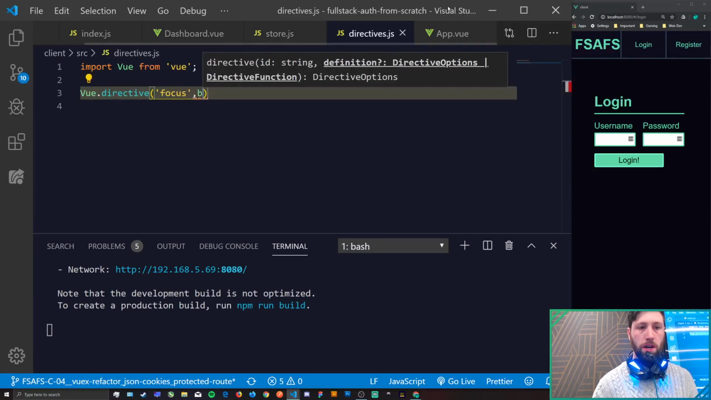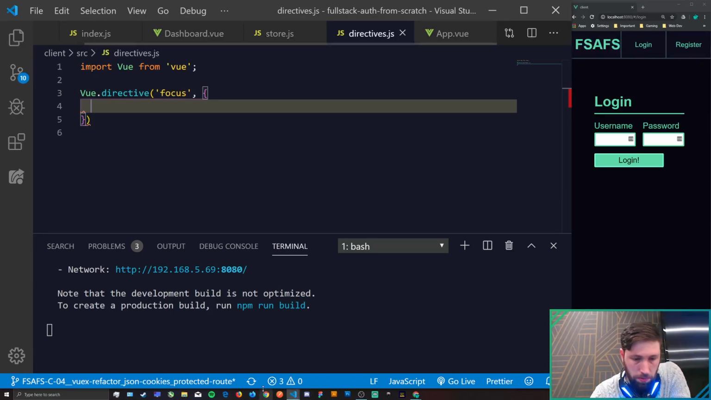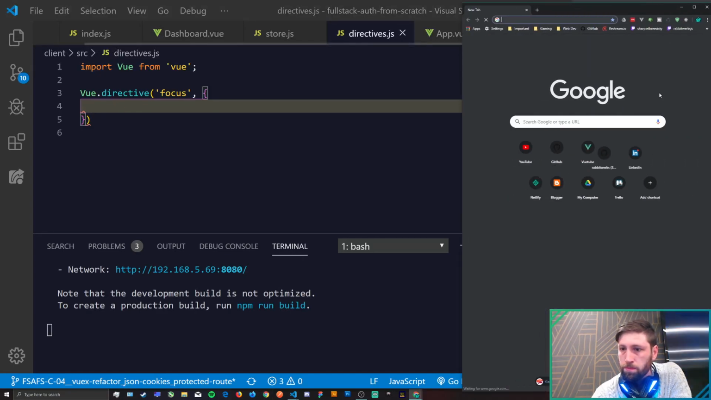The second parameter we want to pass in is going to be the actual options object, and there's a couple of options. Let me just pull up the docs so I can make sure.